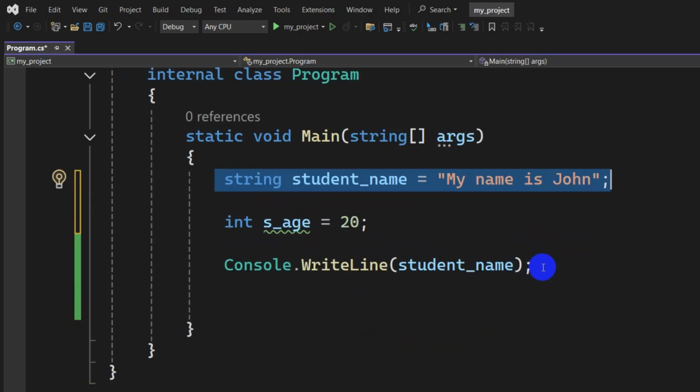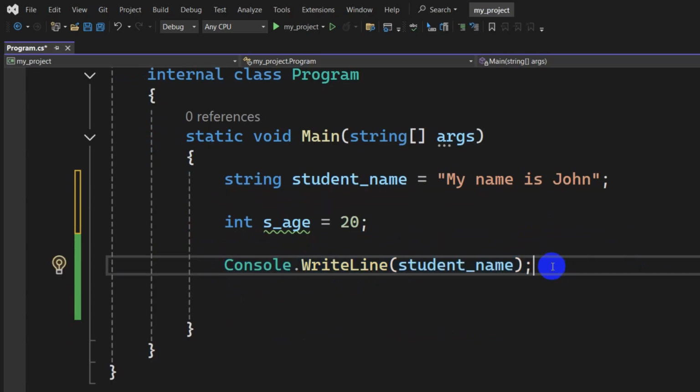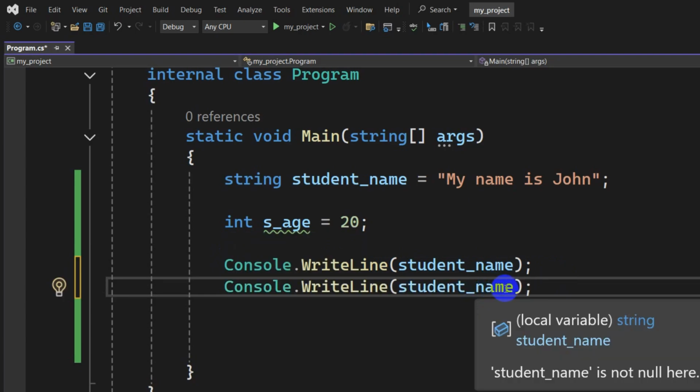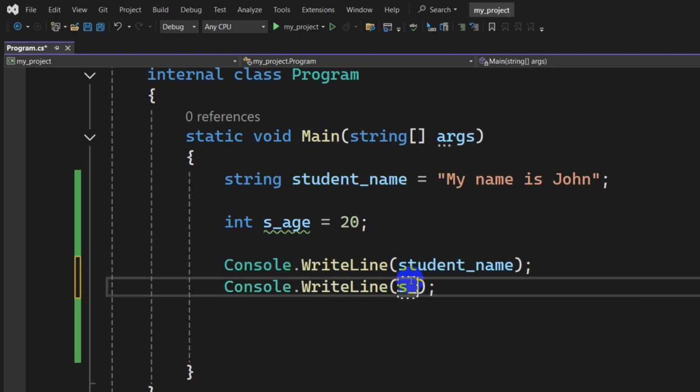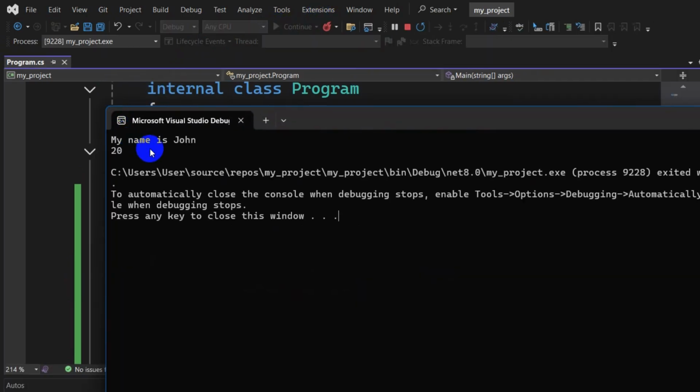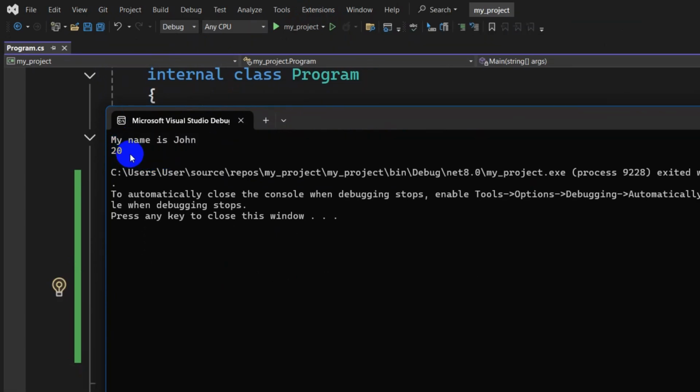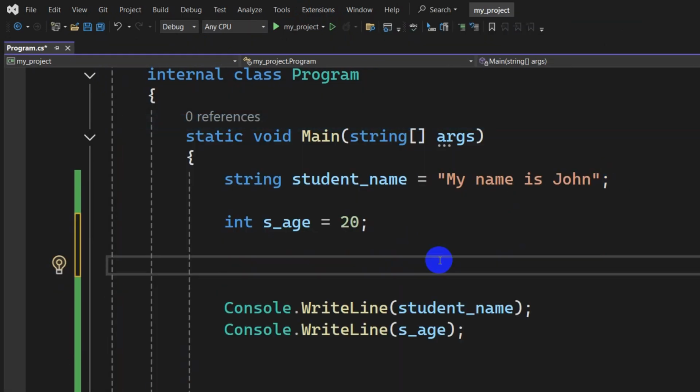So now let's go and write the age, I mean print the age. Let me just copy this, Ctrl C, and I'm going to paste it here. And instead of s underscore name, we are going to say here s underscore age. So if we now run this, it will print my name is John and 20. Now let's say you want to print something like 3.14 or 4.19 or something like that. So in that case, if you want to use a point value, then you need to either use float or decimal or double.